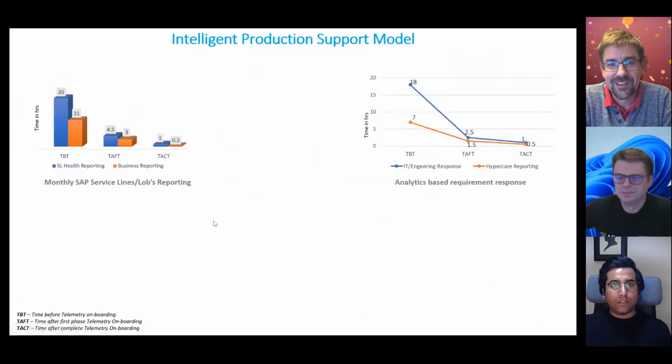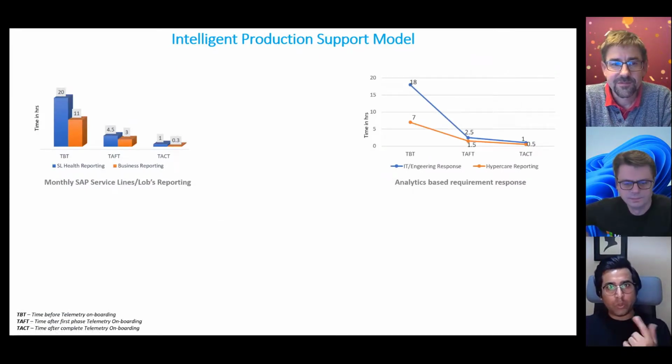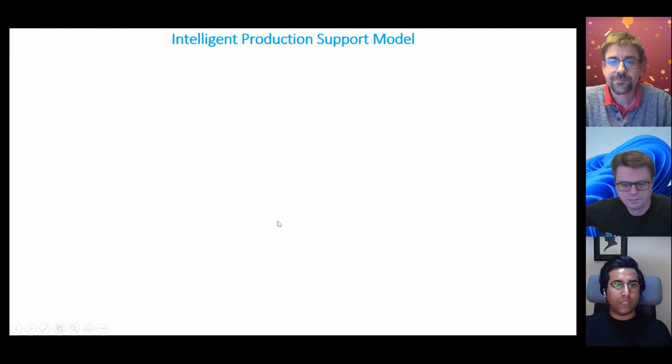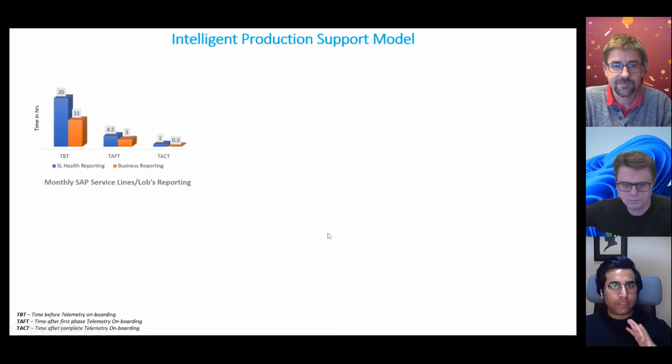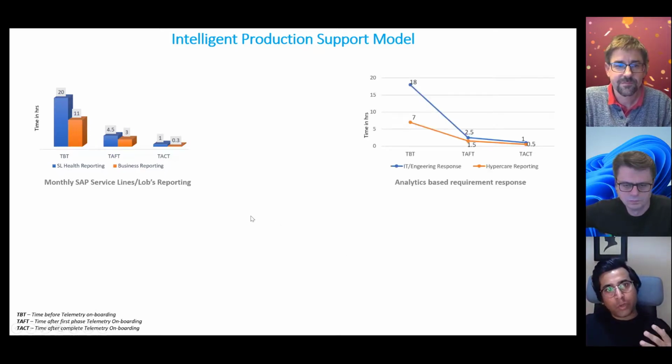Good. So, I'll just quickly talk about two things because it's important to give this information. This is more or less already covered. These are the different features that telemetry offers: data and predictive analytics, real-time alerts with intelligent tickets, performance anomalies detection, all kinds of reporting. I have these metrics from the SAP team where this solution was deployed for the entire AR, and you can see how the reporting becomes 90% faster.